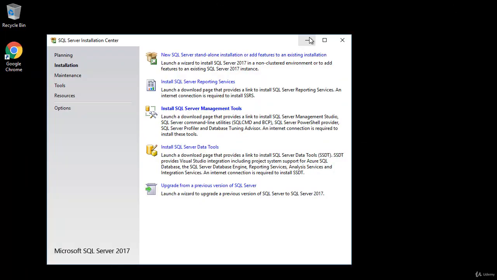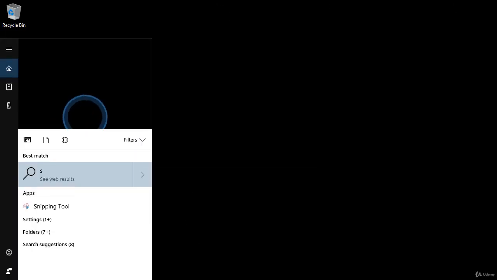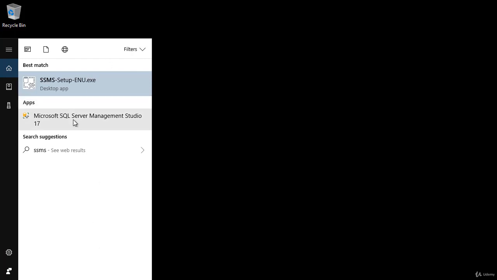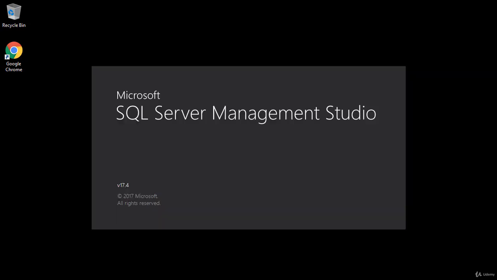So what we can do then is we can go ahead and see. I'm just going to type SSMS, and that will show me that I do have Microsoft SQL Server Management Studio 17. Let's go ahead and start the program and make sure it's working. You can see that I'm on version 17.4 at the time of this installation. Yours might be newer than that, and that's okay.